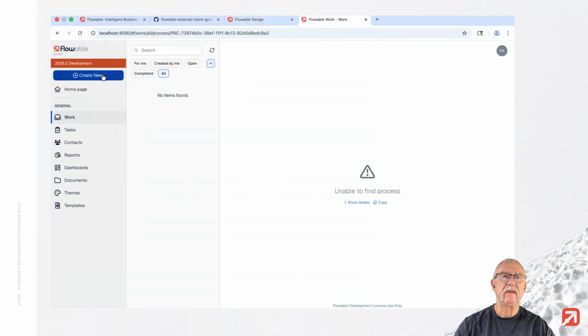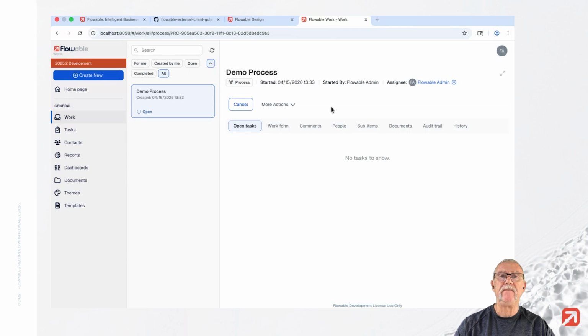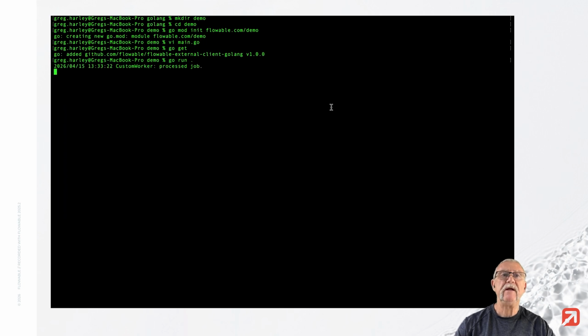Here we are. We open up the new process and we'll execute it. What's happening at this point, if we flick back to the application, we're running, and here we see that the custom process, the external process has been picked up, executed, and completed.